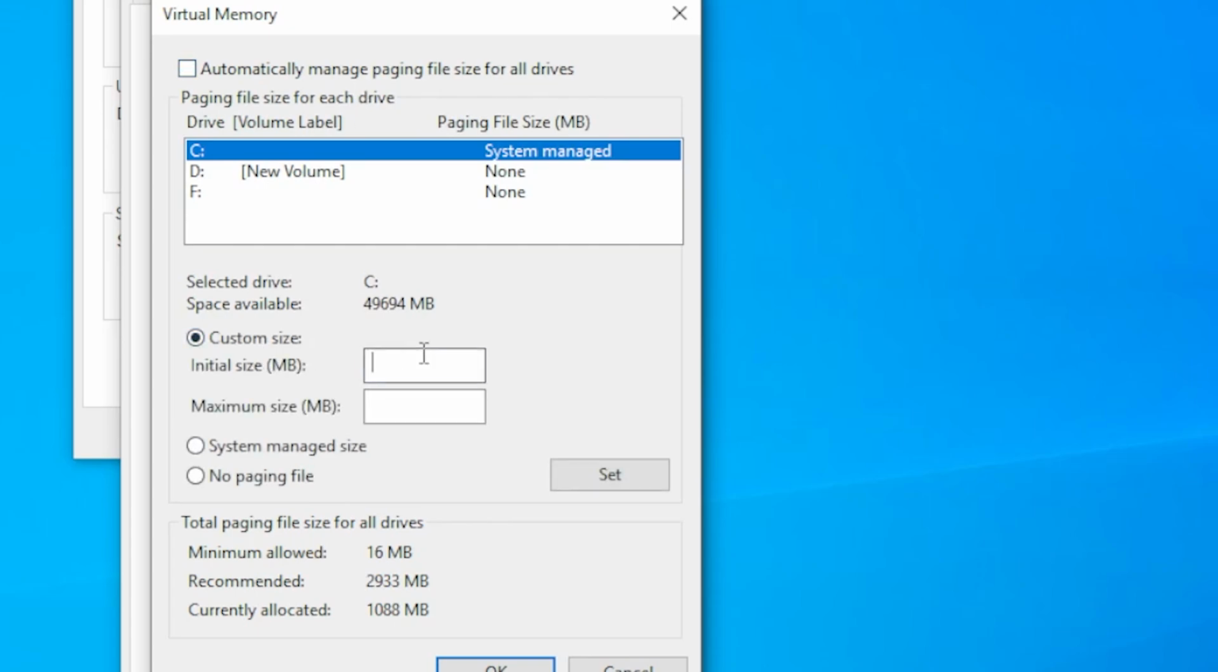For the initial size, set it to 1.5 times your RAM size. For the maximum size, set it to 3 times your RAM size. For example, if you have 8 GB of RAM, set the initial size to 12,000 MB and the maximum size to 24,000 MB. Click Set, OK, Apply, then restart your PC.